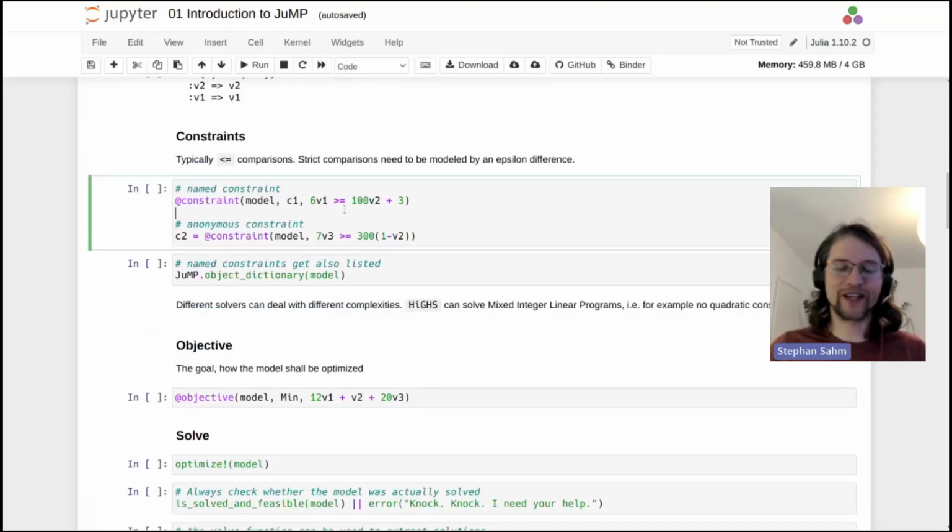Okay, so let's move on to constraints. Constraints are the key part of what JuMP is about. You actually want to formulate whatever constraints you want. You have some function of some inputs, and then you have constraints, usually smaller equal or larger equal something. If you want strict comparisons, you have to model this yourself by using some epsilon.